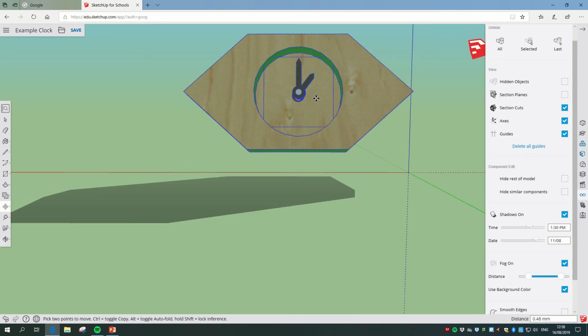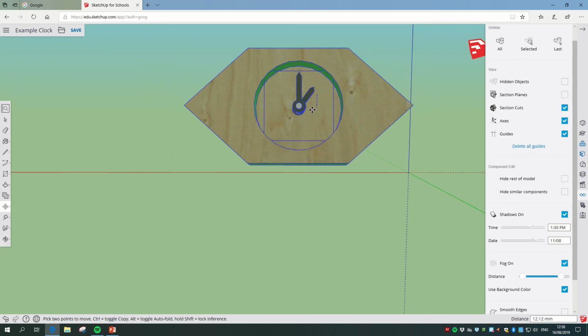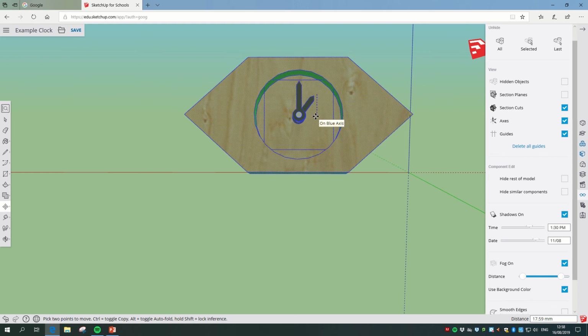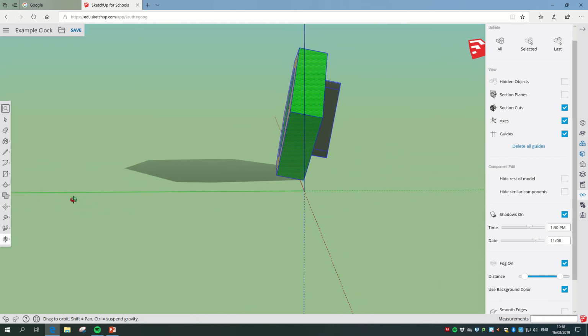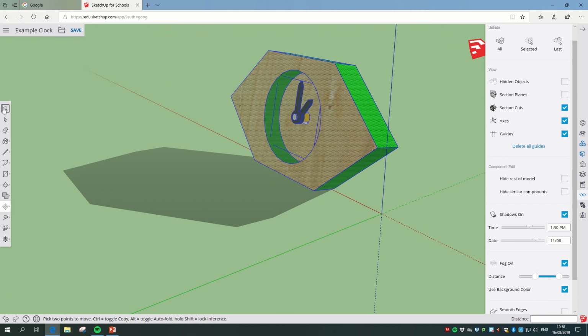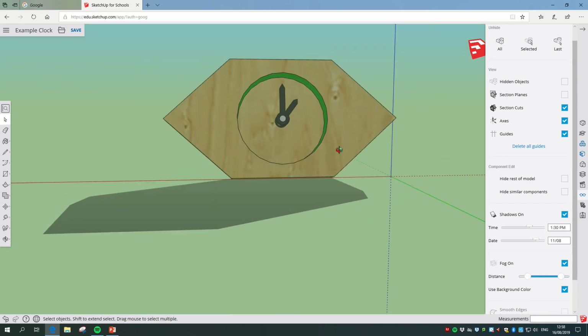And now back in here, if we click on here and then click on move this time, we click on our model, slide it down until we can see, because of the shadow that's on the ground, like that. There we go. So that's our clock put on the ground.